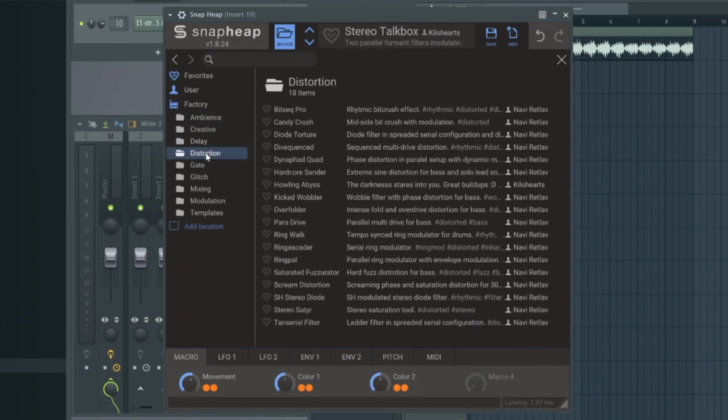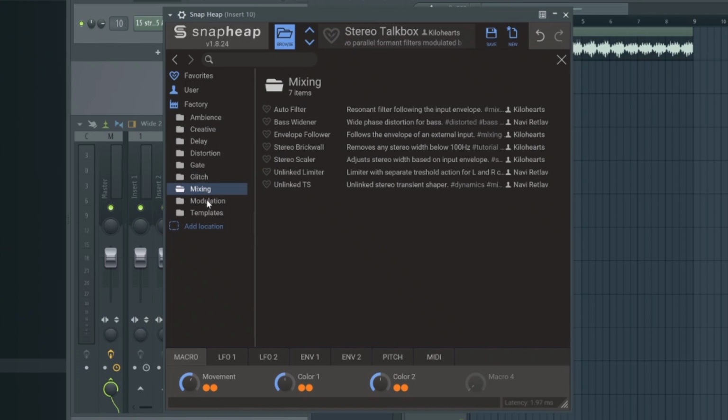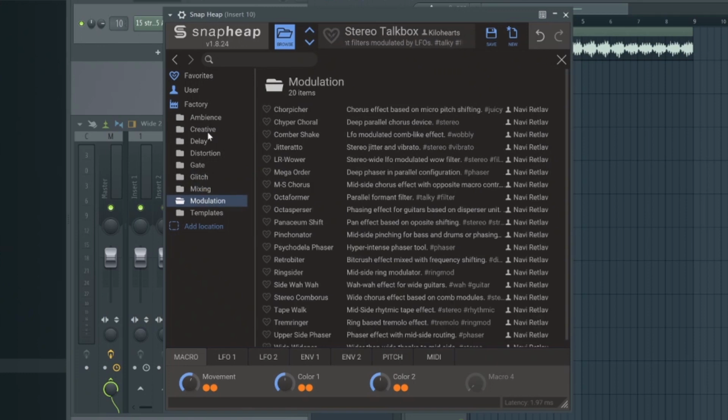And there are some really cool sounding presets in here as well, from weird pitch shifting patches to lush ambient effects as well.